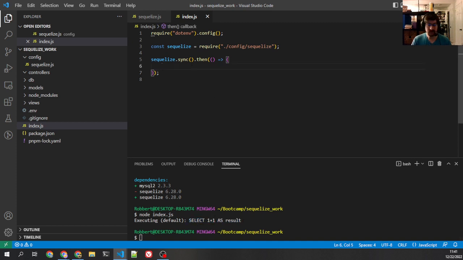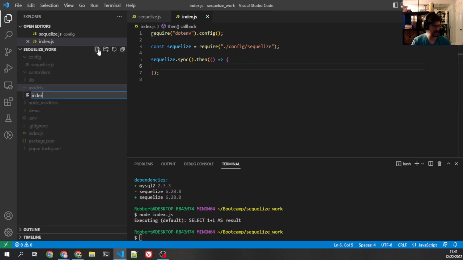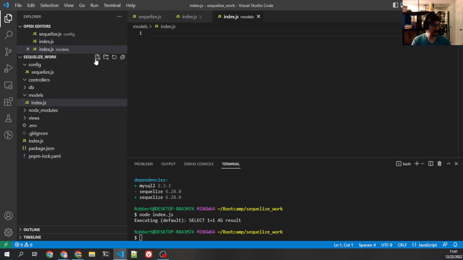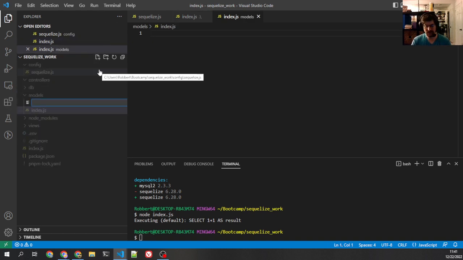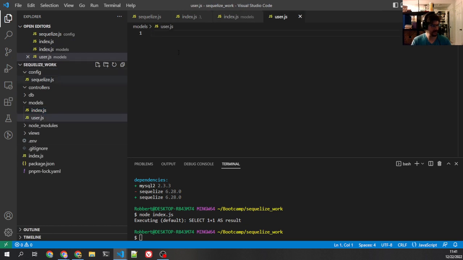Okay, so now we've got Sequelize set up. Let's take a look at what our models are going to be. So first of all, I'm going to do an index, and then I'm going to do our first model. Let's make this the user model. To make a model in Sequelize, models are essentially representations of tables. So the model is going to have all the fields of the table, and Sequelize is going to use that to determine what tables to create, what operations to perform on them, etc.